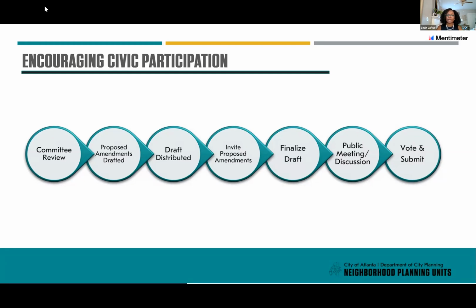Hey, we're reviewing the bylaws this month. We're making amendments. Please submit any proposed amendments by July 31st, August 15th, whatever the date is that works for you all. Next, you'll finalize your draft, and you'll have a public meeting or discussion around the draft.